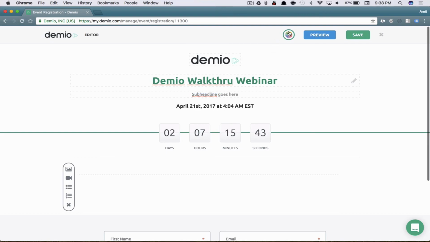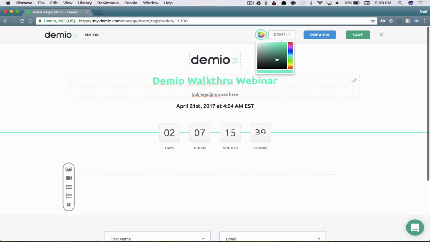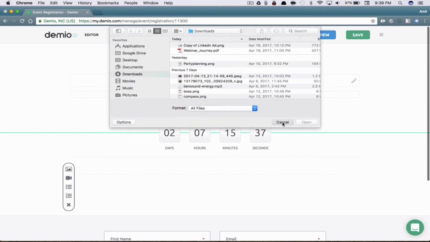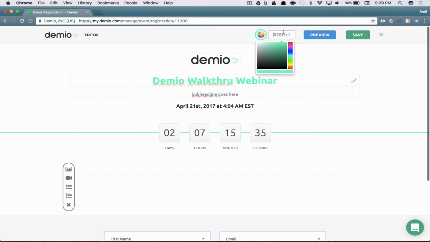You can change the text color if you like. I guess that's for this. I'm just clicking around. Alright, so you can put in your color code. You can change the title if you like. This color is ugly. Let me just change that. Okay, there we go. And then you can put your sub headline here, and then there's a few different blocks you can put in here.